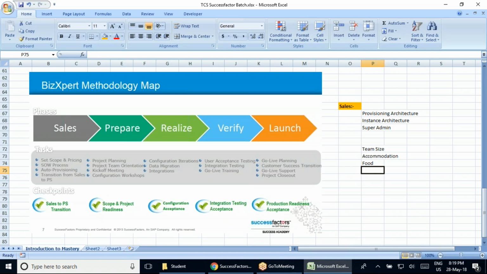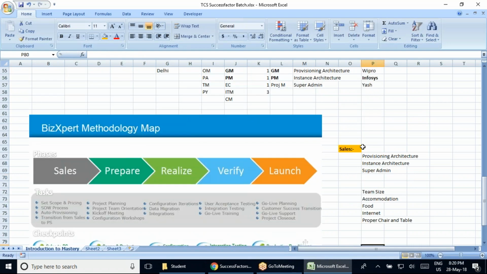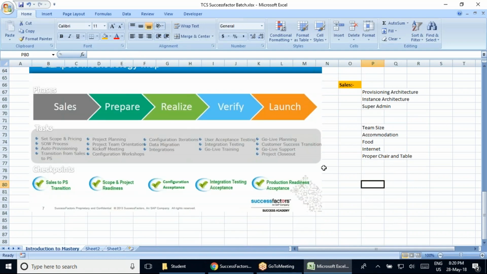Whether your internet is working or not is also one of the issues. Then, whether the company has proper chairs and tables or not. As a project manager, you will have to take care of all these sections, and before you send your proposal, you will have to take care of all these details.